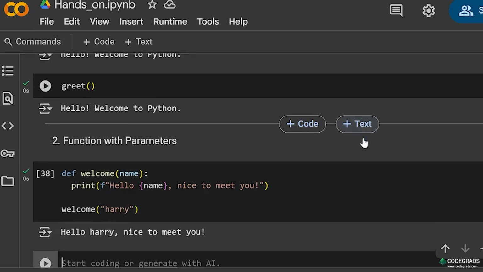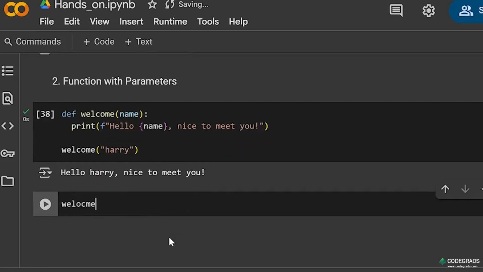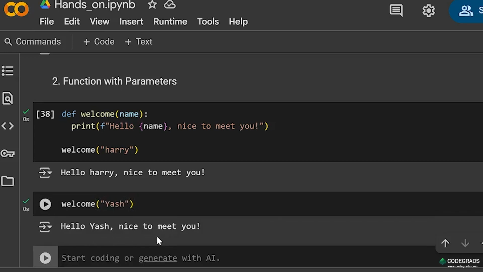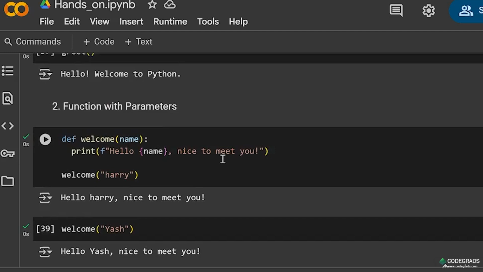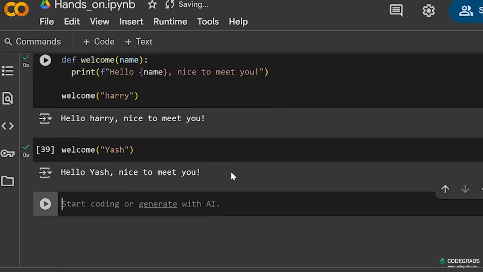So what should it give as output? Hello Harry, nice to meet you. I will call the function again and I'll mention another name. Suppose Yes. So what should it give? It should give hello Yes, nice to meet you. So this is the way we could use a function with a parameter that we have inserted here, that is the name parameter, and we are just mentioning the print statement where hello name nice to meet you. It is a simple function just using the parameter.